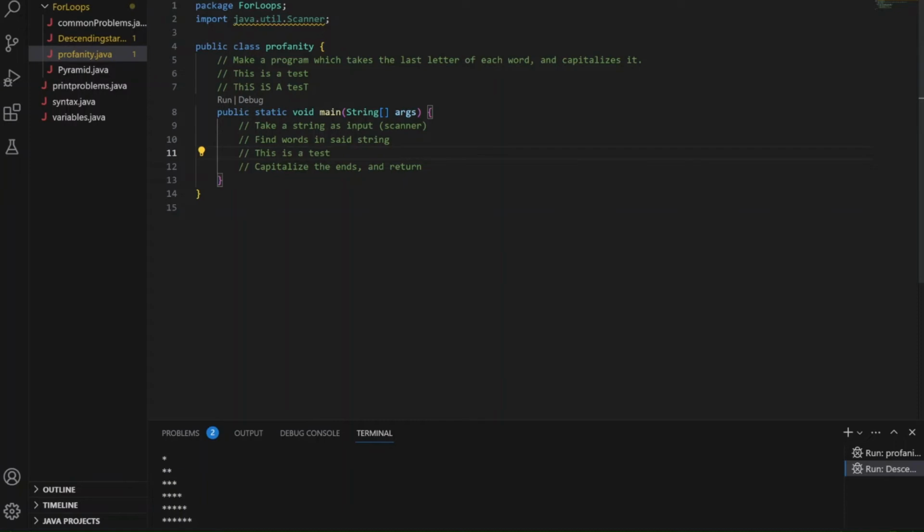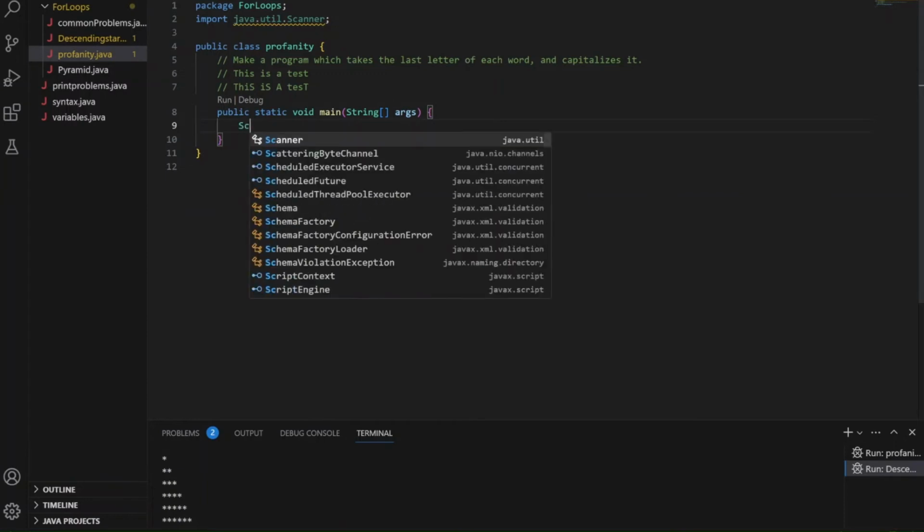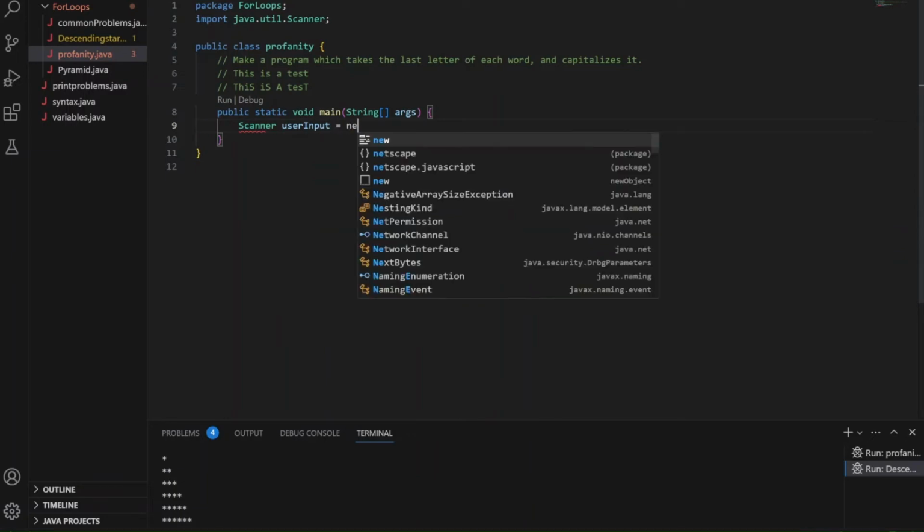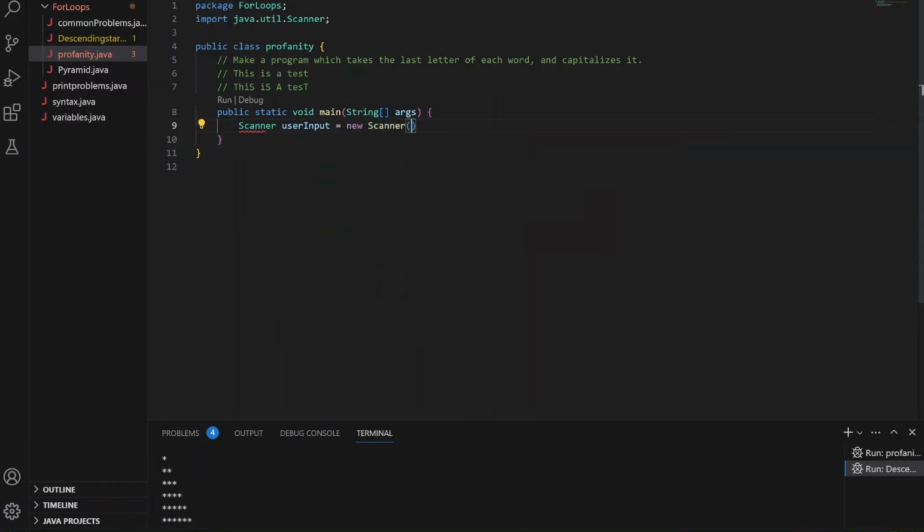Now, let's move on to the code itself. So first, we'll do the scanner and the stuff with all the scanner's input. So we'll do Scanner userInput equals new Scanner(System.in). And then we'll prompt the user for input. We'll do "Please enter a string." And then we'll assign a string variable to that.